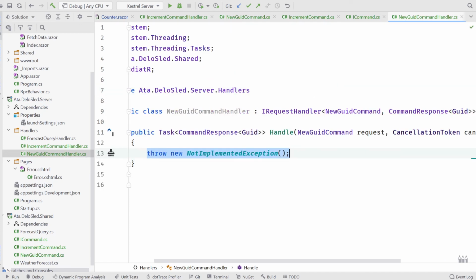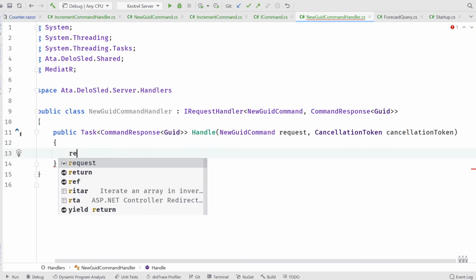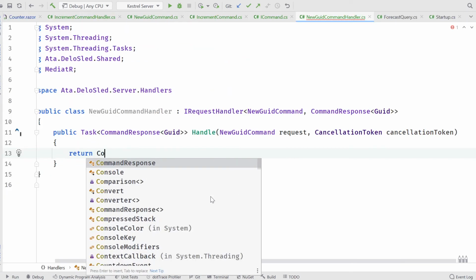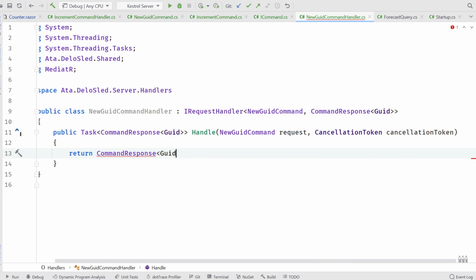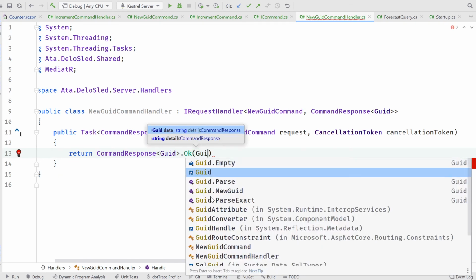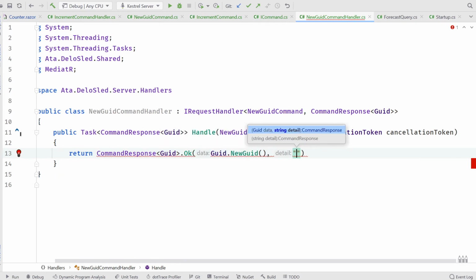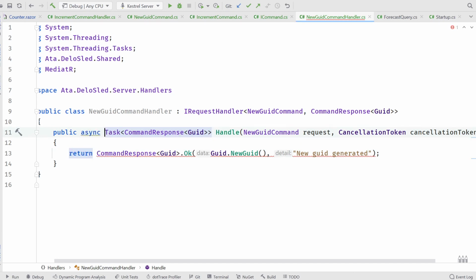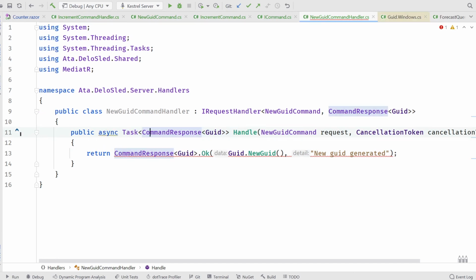Let IDE implement our members, and we return command response that contains GUID data type in it. We'll say everything went fine, and GUID.NewGuid. For description, we can say new GUID generated. Mark it as async so it doesn't complain too much. And we're having a minor quarrel in the compiler between this function return type and a function definition. It says it cannot convert GUID into command response that doesn't have a GUID.